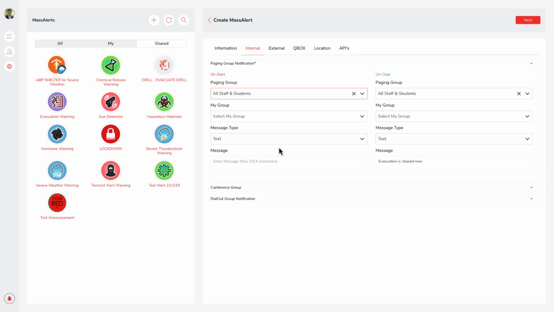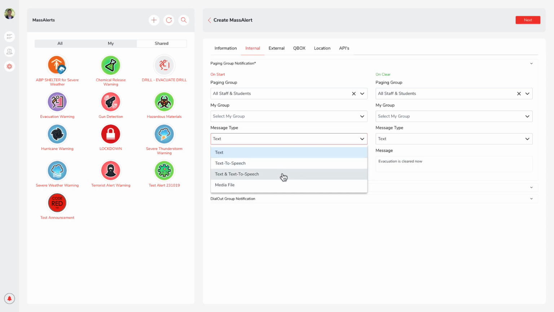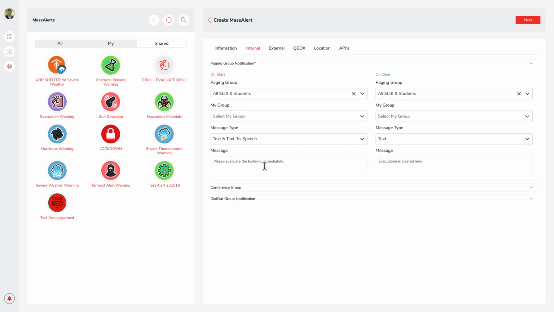Once I select a group, the message input boxes will appear. For message type, you can have a text message, text-to-speech, text and text-to-speech, or a media file. I'll choose text and text-to-speech because I want people in the building to be able to see or hear it. Then I'll put "Please evacuate the building immediately" as the message. The groups under On Clear are the groups that will be notified when a MassAlert is cleared. I'll configure the On Clear section in the same way.